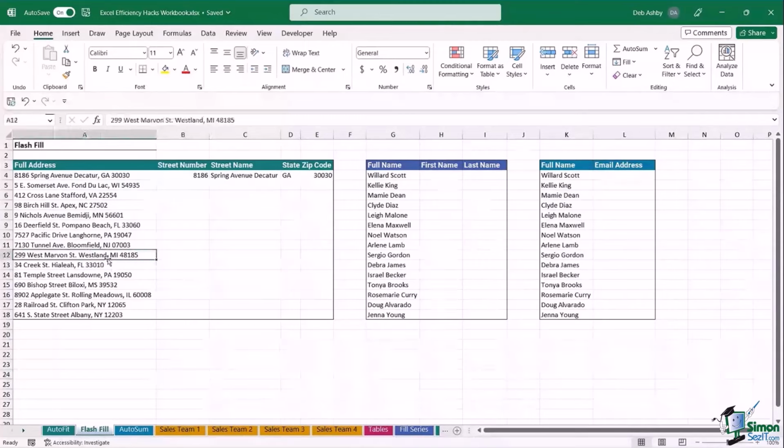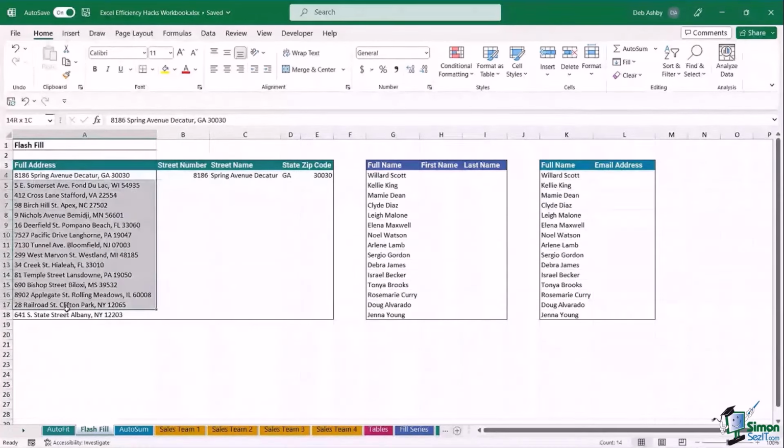So let's take a look at the first example here. I have in column A just some full addresses. And you can see we have the street number, the street name, the state, and the zip code. And maybe my manager has asked me to break this full address up, because if we're going to analyze this data, having all of this data in one cell isn't so great. So it's much better if we have each item in its own column.